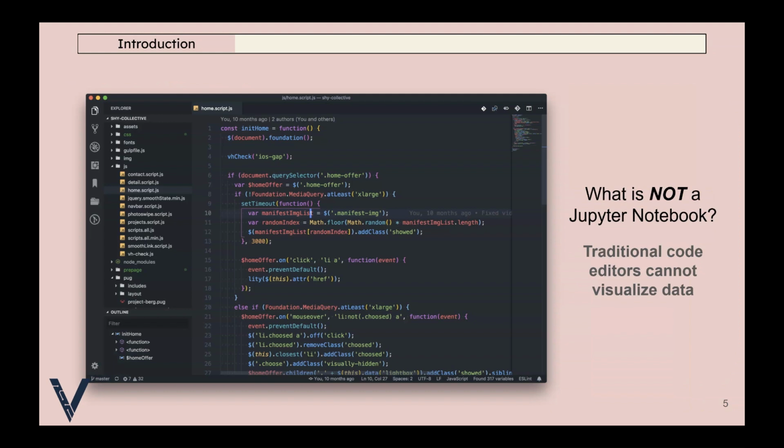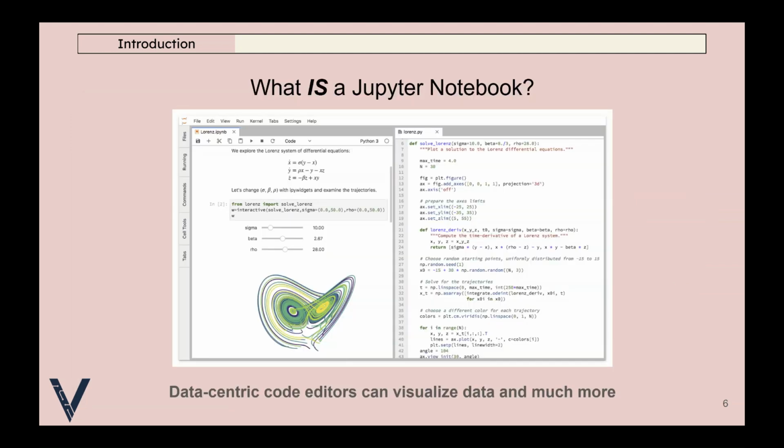So in order to write Python code, the Veritas AI class relies on Jupyter Notebooks, but I'd like to start with what a Jupyter Notebook is not. Traditional code editors cannot visualize data. Here, for example, we have this nice software where you can see all of your code. It's color-coded, so you can try to understand what the different sections are. However, at no point in time can you really see the visualizations that are generated by your code.